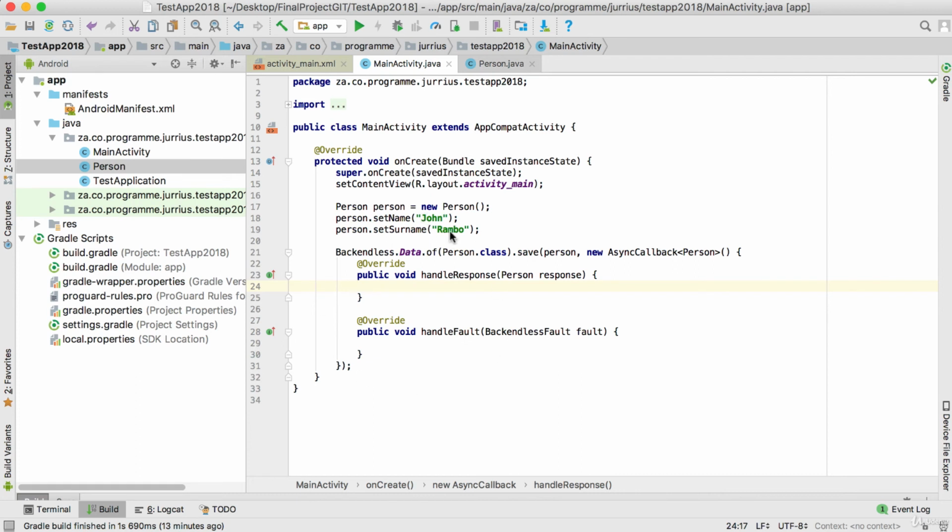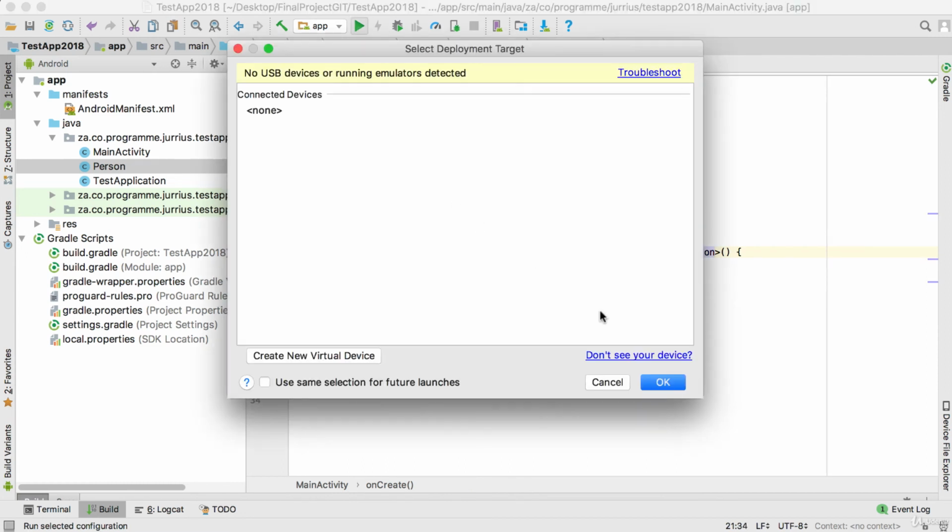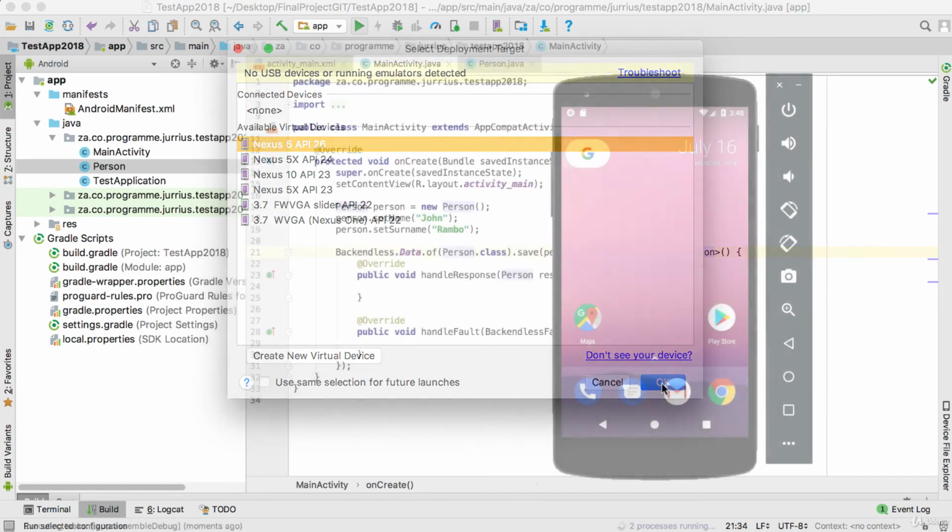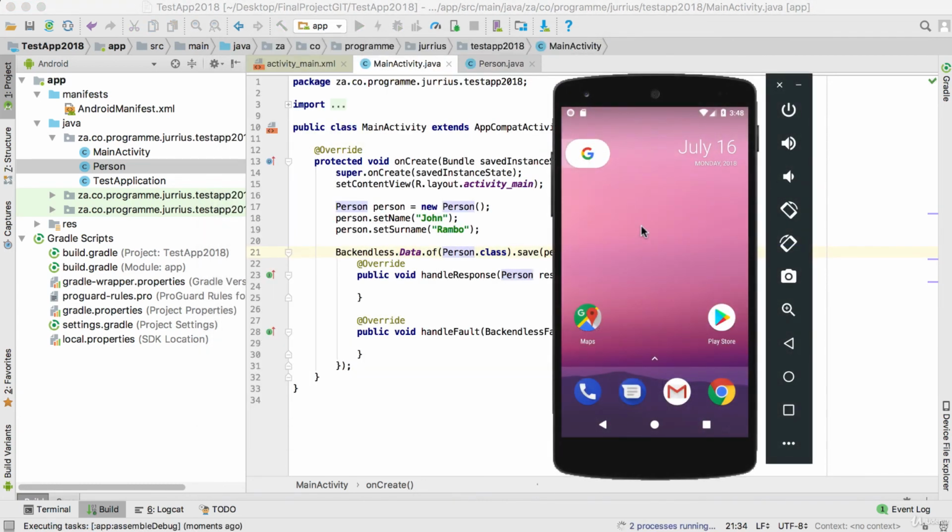Now we'll get into this part again later on. So we're just testing now to see if we can save this new person to Backendless. I'll explain later on what this handle response and handle fault and all of those mean. But for now, let's just see if something gets saved into Backendless. So I'm going to run this application quickly on a virtual device. So there the app is running. I'm not going to pause the video now. You can see my Gradle build is running at the bottom. It's trying to install the app on the device.